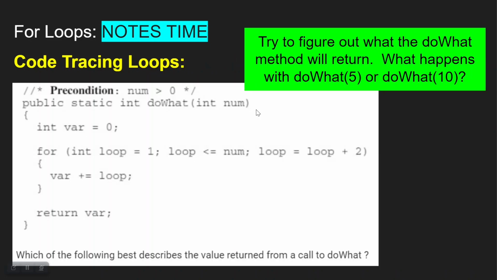Okay. So go ahead and try to figure out what the doWhat method will return. What happens when you do doWhat with 5 or when you do doWhat with 10? This is, again, another example of code tracing loops. And for this one here, we're going to be looking at one from our AP exam. So this is a College Board question. Go ahead and pause the video here, see if you can figure out what will get returned when you call doWhat with 5 or doWhat with 10.